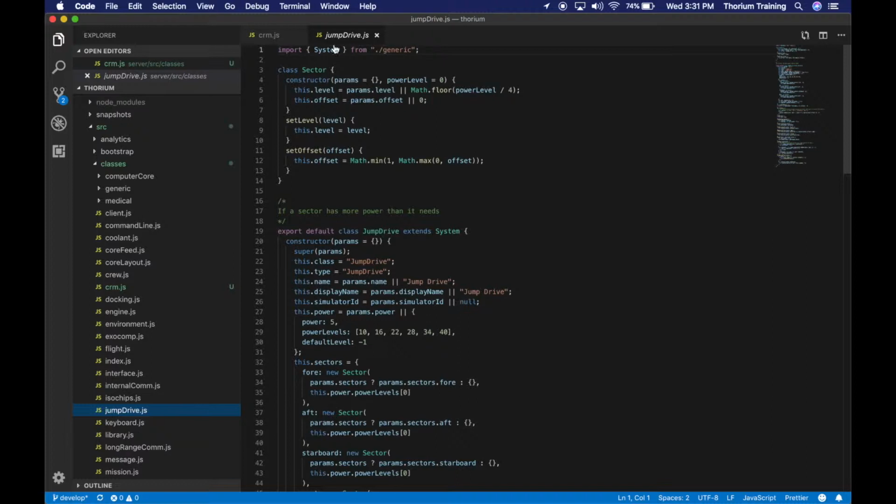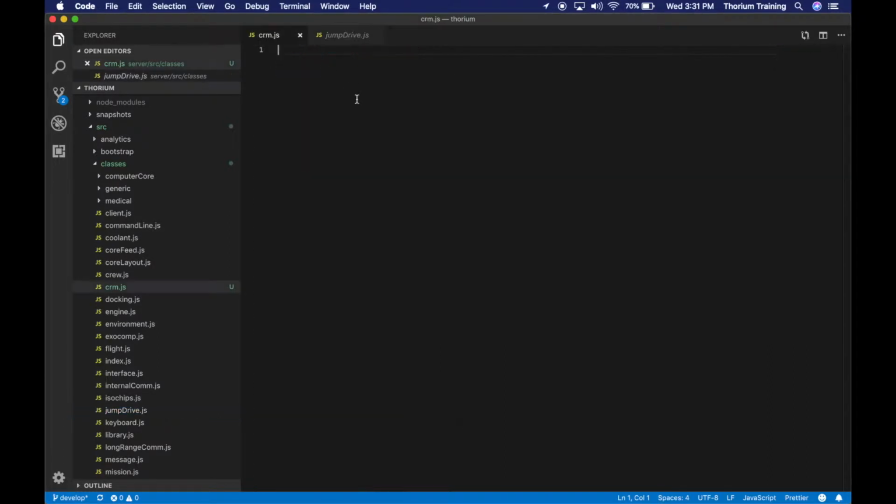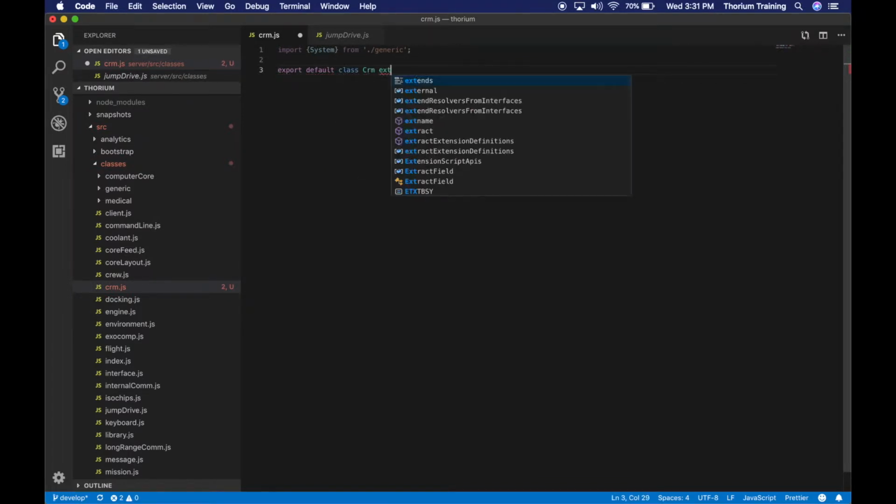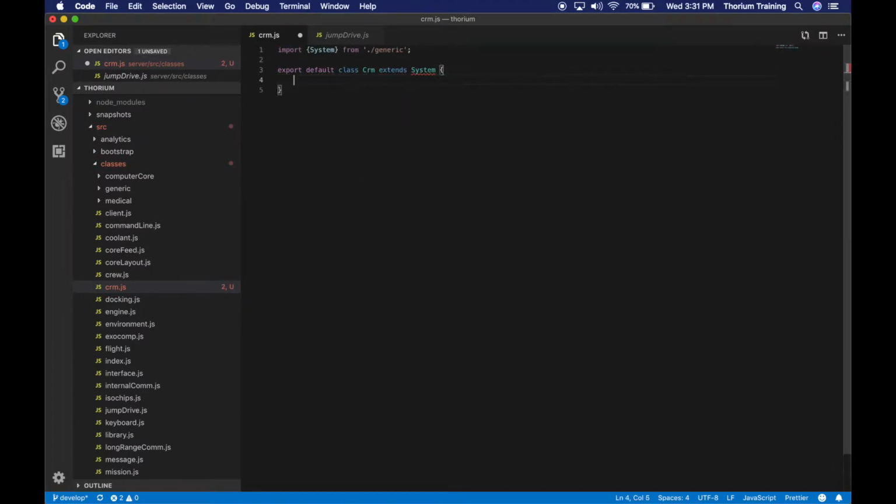it's importing system from the generic folder and extending system to automatically give us everything that we might need for a system, like power distribution and damage control. So let's do that really quick. We'll import system from the generic folder, and then we will create our CRM class, and that's going to extend the system class. In our constructor, we need to make sure that we override different properties that Thorium requires in order for the class to properly work.